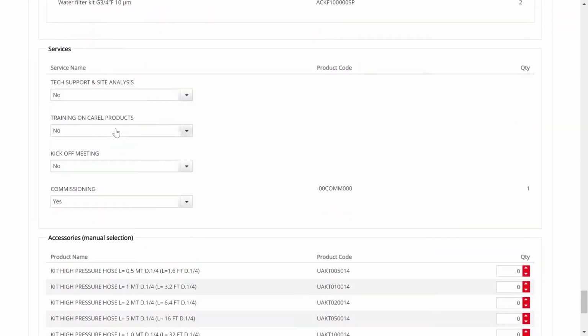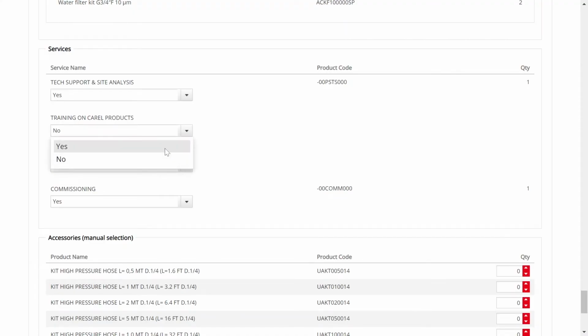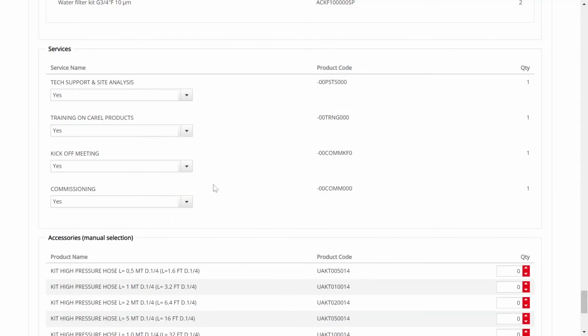Services like technical support, site analysis, training on products, kick-off meeting and commissioning held by qualified technicians are available and can be selected in this section. Especially in complex projects, the know-how on technical solutions and the knowledge of customer needs allow to meet or even exceed the expectations of the stakeholders.